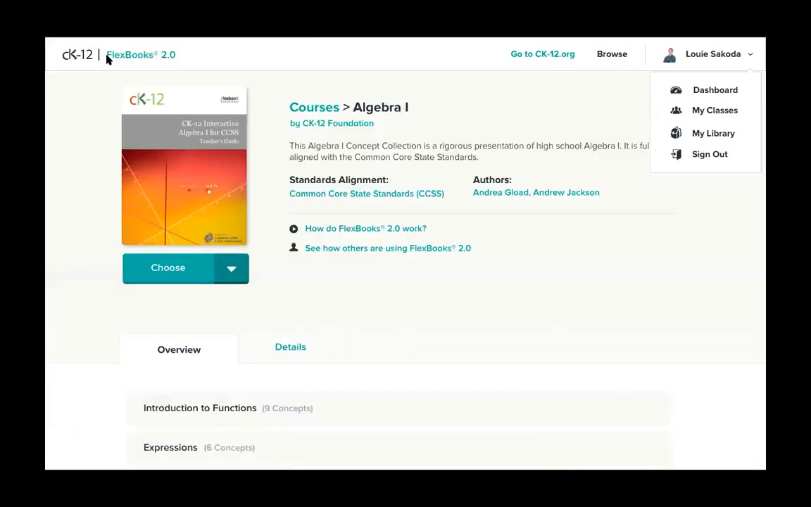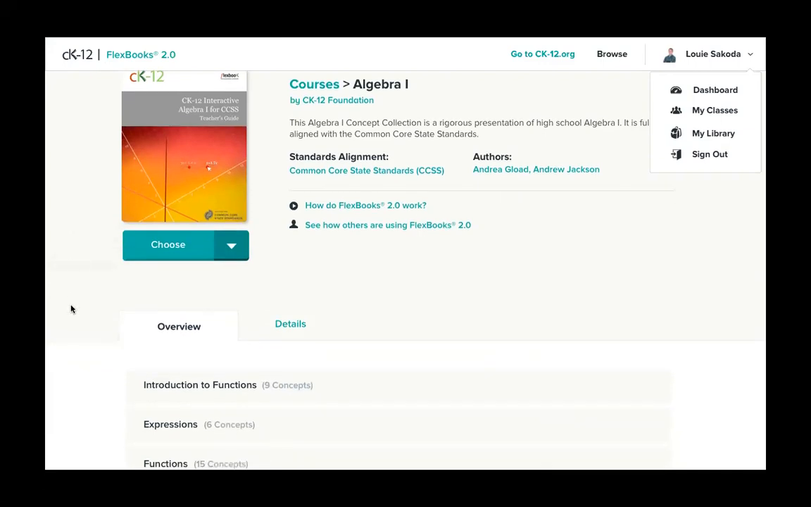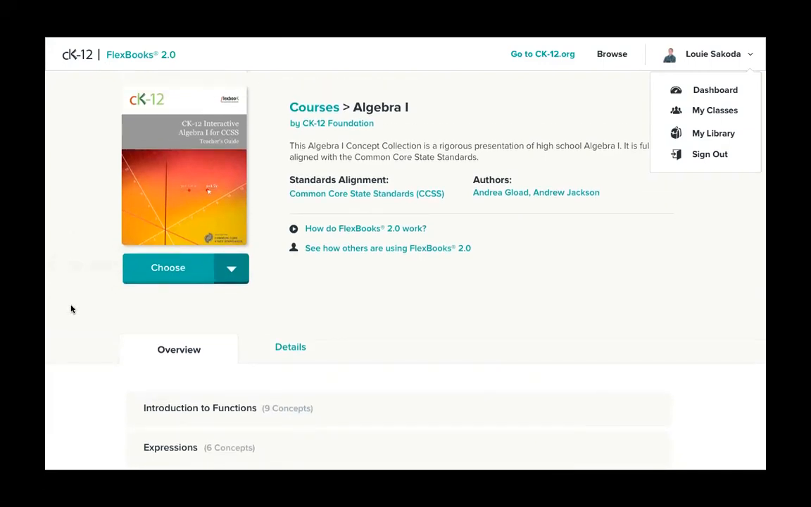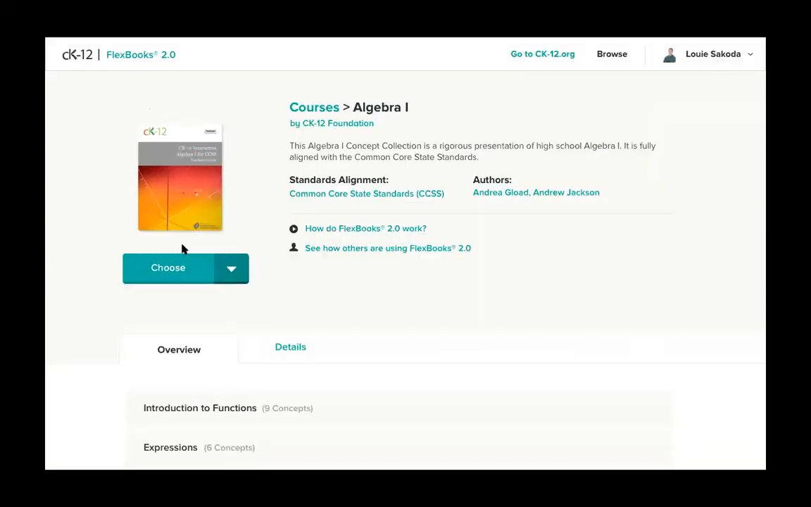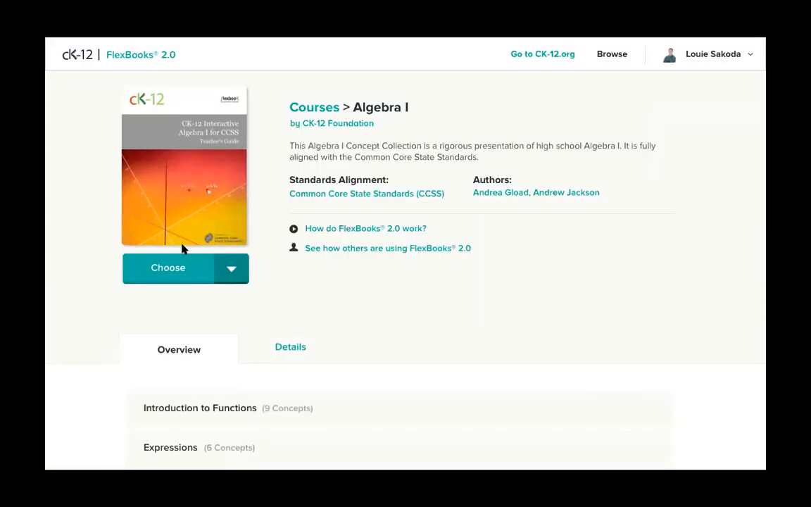I'm going to go back to my course homepage. And now I'm going to demo a couple of things that have been overwhelmingly used for CK-12 FlexBook. One being customization. So on my course homepage, I can go to Algebra 1 and click this button called Customize. And there you go. With one button click, you are now customizing your FlexBook 2.0. Once you're done customizing this, you can just click on Save button and you come back to the homepage with the updated view.